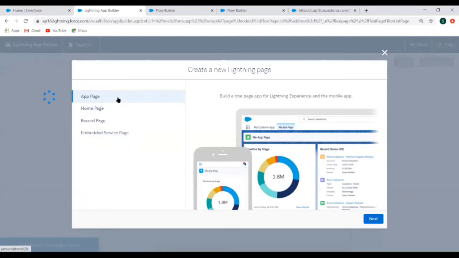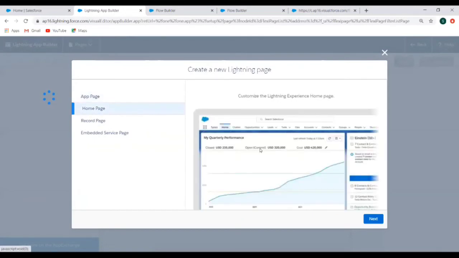Do you want to create an app page? That will show you a custom app page. Do you want to create a home page? Just now we have seen the home page where we have seen the link of Quick School. So I have created that home page.